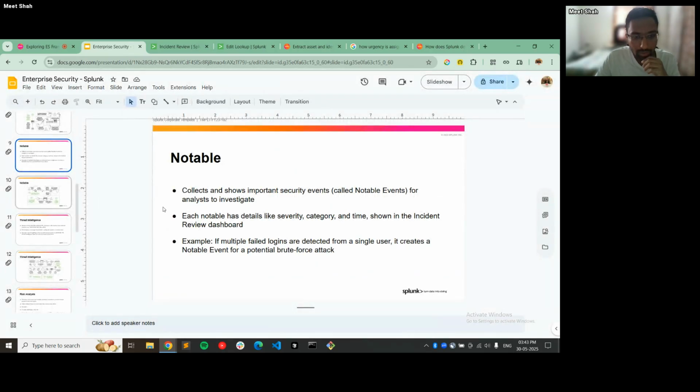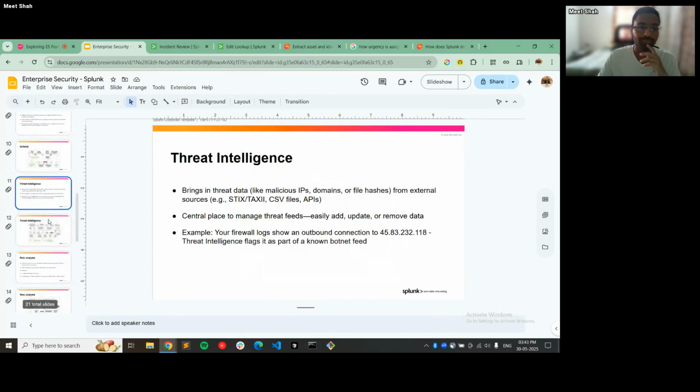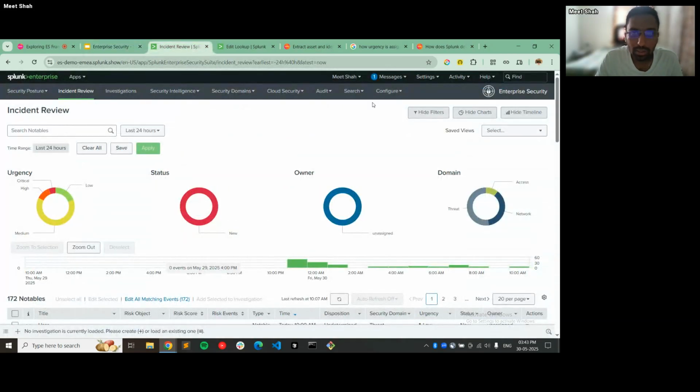Considering the time, I'm not going into the diagram, but in the other sessions we will of course go through it. All right. Next is the threat intelligence. Let me go through that as well.